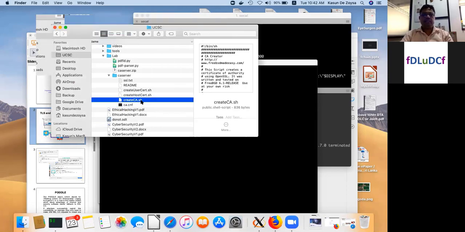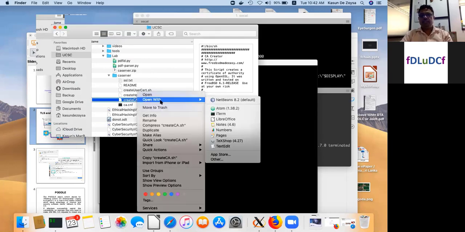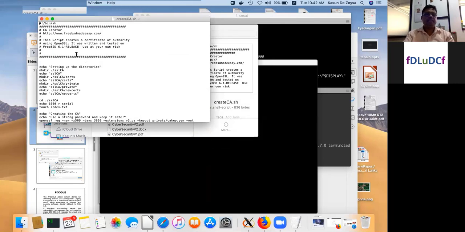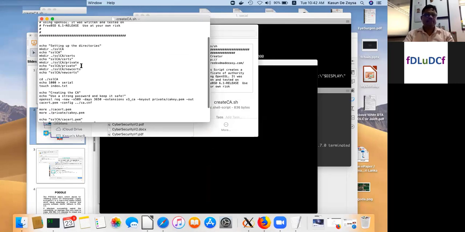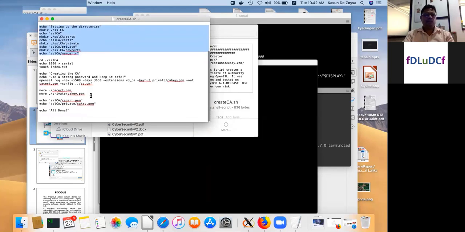And then there are three scripts I have given. First, a script to create your own certification authority. This script consists of OpenSSL commands. Let me open this create CA script which I created. You see in this script, there is some initialization of directories at the beginning. After that, I create a simple certification authority by creating a self-signed certificate for the CA. The highlighted one is the OpenSSL command to create a self-signed certificate for a CA. I have given that in the script.